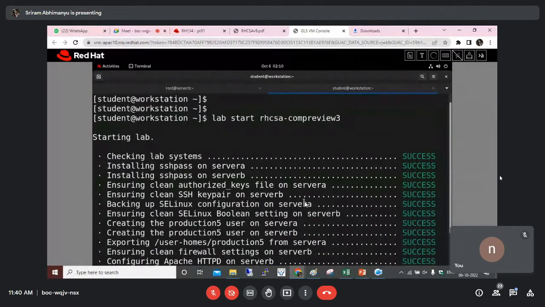Okay, so note down these lab commands. Note that they are only for practice purposes, not for the final exam and not for the mock exam also.